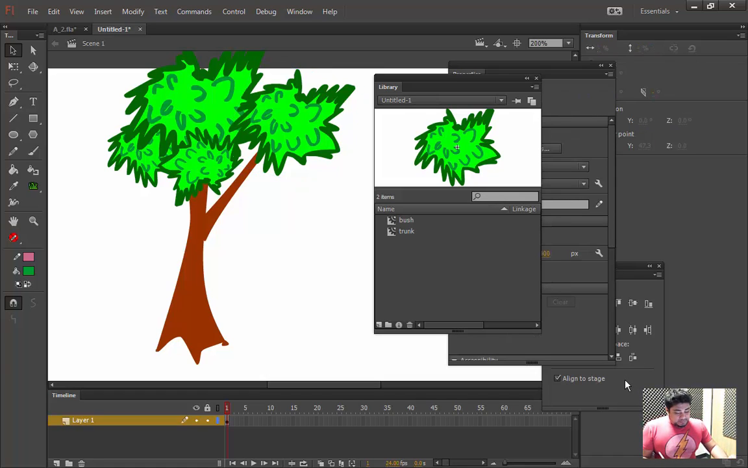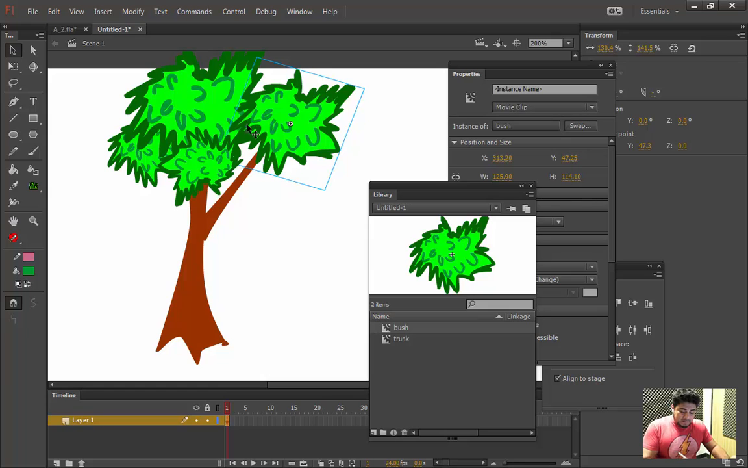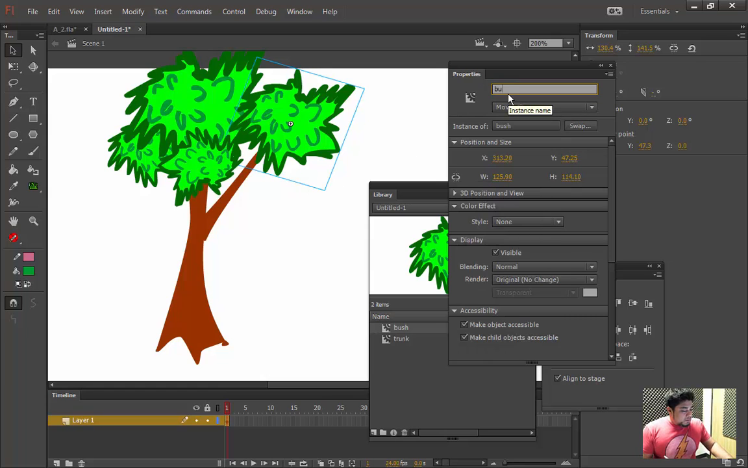Okay, so why is that important? Because Flash can keep track now of what these items are, because we've specified that this is a bush and this is a trunk. Furthermore, if we want to identify each individual instance, that's when we go and give it a name. For example, this is the first bush. We can call it bush 1. This one we can call bush 2. This one can be bush 3. And maybe bush 4.